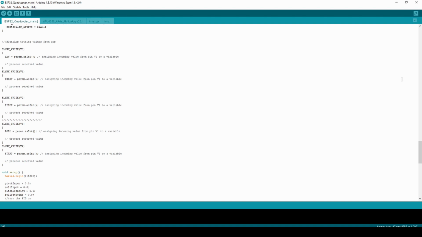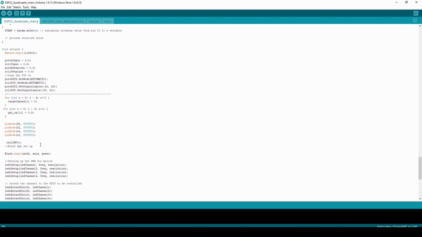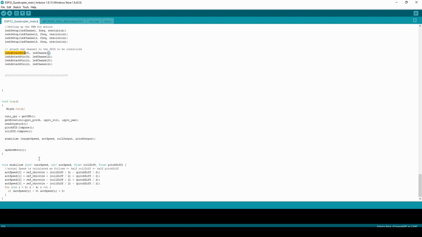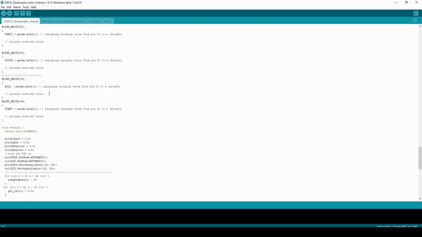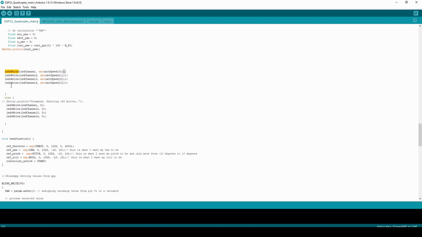So that is PWM. You have to set it up. You have to set up the frequency. You have to set up the resolution, and then you have to attach a channel to the GPIO to be controlled. Then you can use it, and you use it by using ledcWrite. That is the same as analogWrite for the Arduino. So now you know the ESP32 is not exactly the same as Arduino when it comes to PWM signals.